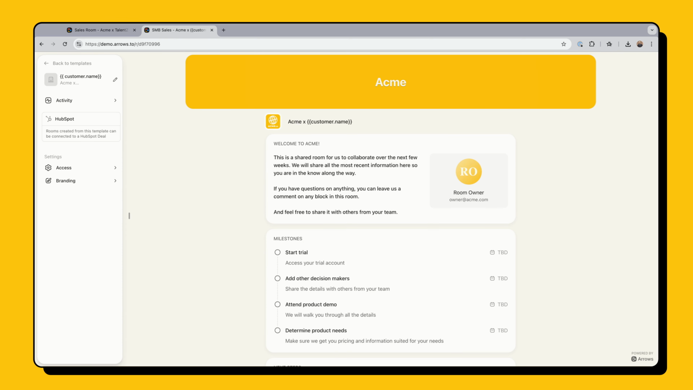And again, keep in mind, this template is just the starting point. Once you create a room, you can adjust anything we just talked about, from settings to adding blocks to removing blocks and everything in between.